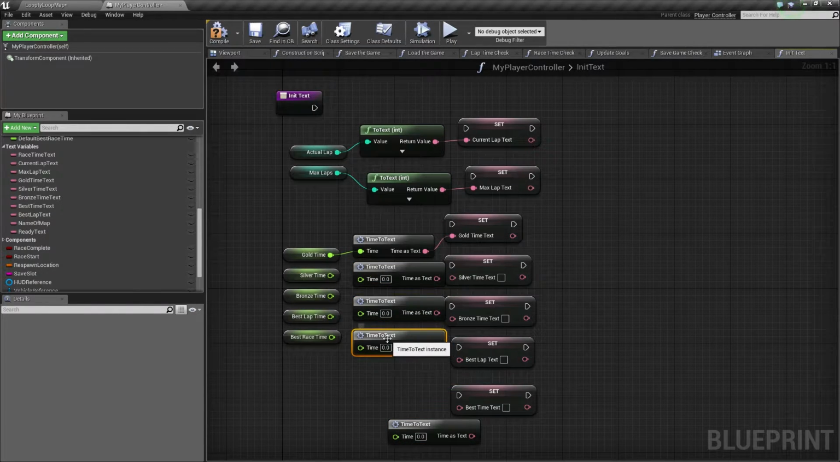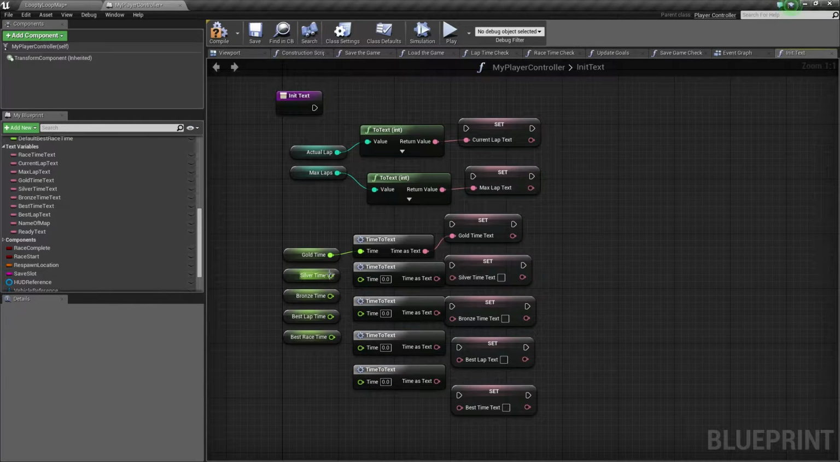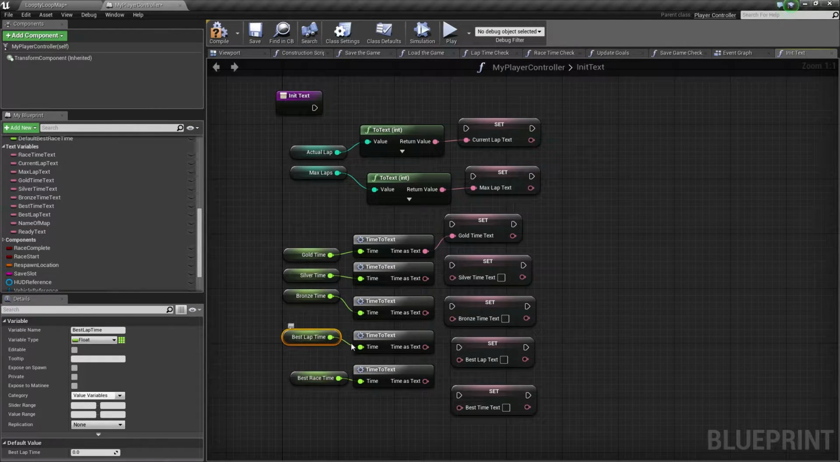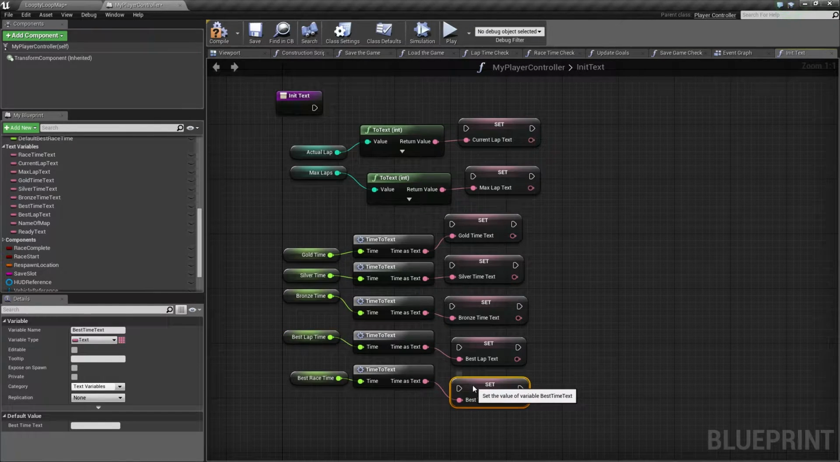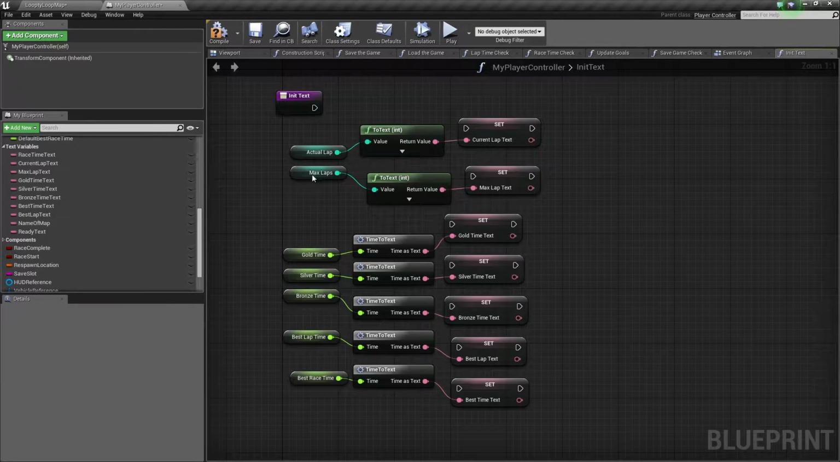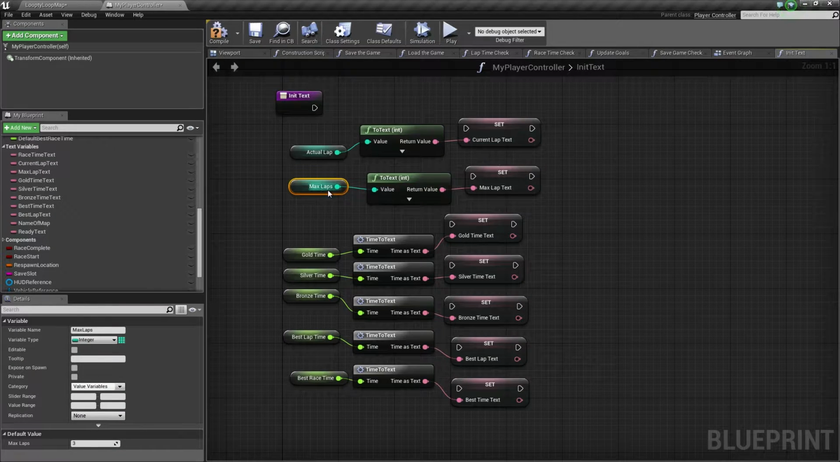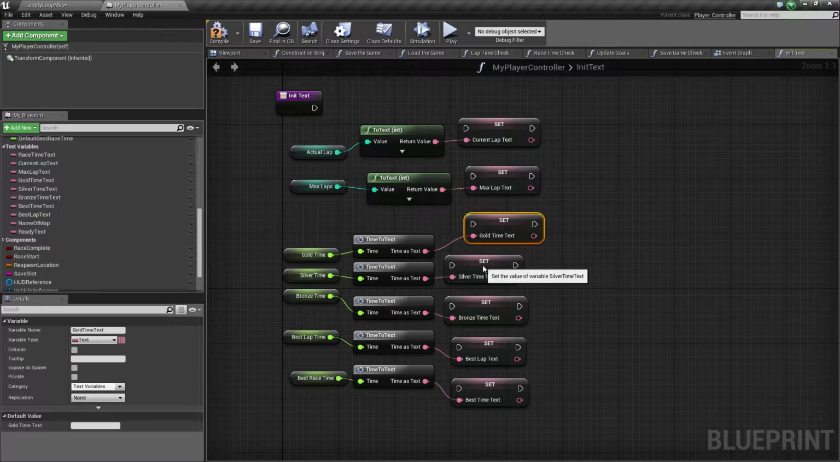I'm going to arrange all of these, something like this, and just going to hook them all up now, like so. And we need to hook them up to the sets, like so. And let's do one quick glance to make sure that we have everything we need. So we have actual lap being set to current lap, max laps being set to max lap, gold time and gold time, silver time and silver time, bronze and bronze, best lap time, best lap text, best race time, and best time text. So we have all of these set up.